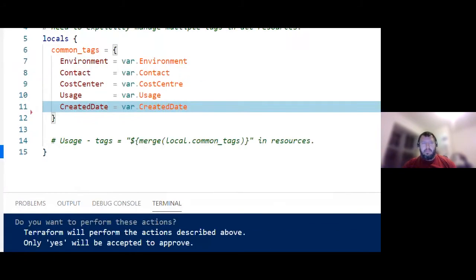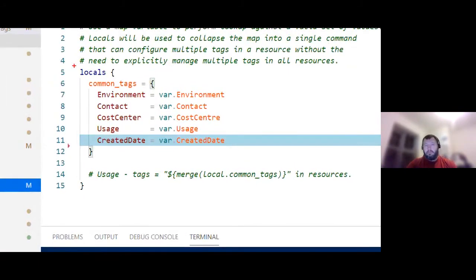But essentially what I can do here is I'm using a different type of variable called a locals, which allows me to build essentially these hash tables and such like. So common tags, and I can define them all here in one place. So environment, person to contact for it, a cost center, what we're using it for, and when it was created.